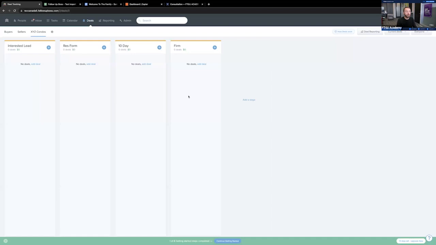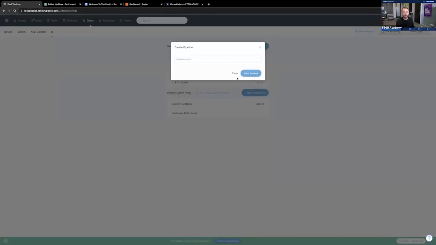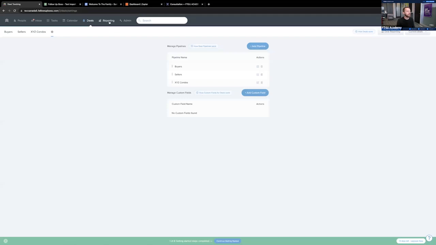Who's in their 10-day? Who's firm? What emails do I need? Now you can get really slick with the automation. You can send certain emails depending on what stage they're in, or certain tasks depending on what stage they're in. Again, to add in a pipeline, it's really easy. You hit the settings button, add pipeline, and then whatever the pipeline is, the Durham income property workflow. So something like that.